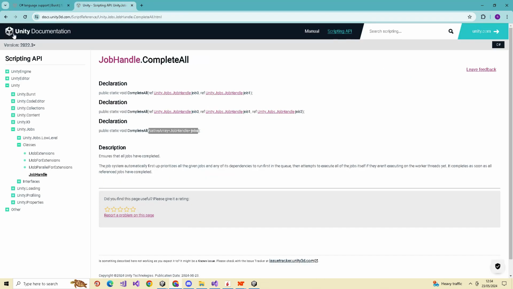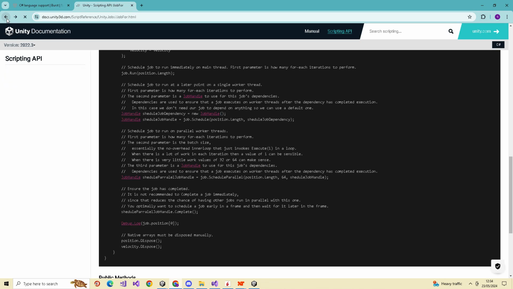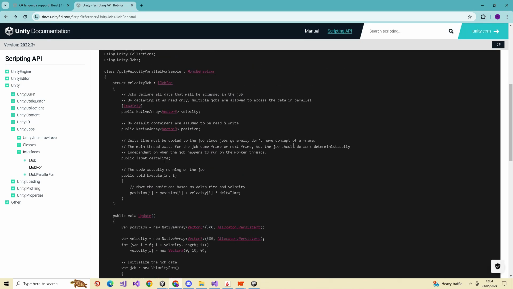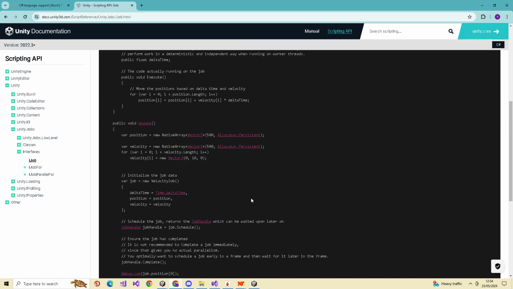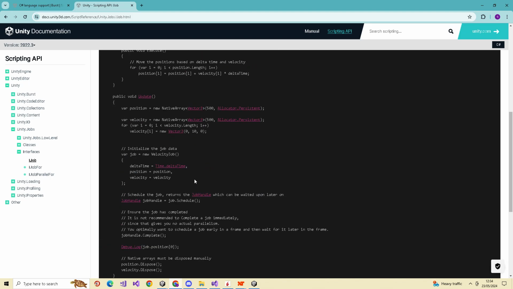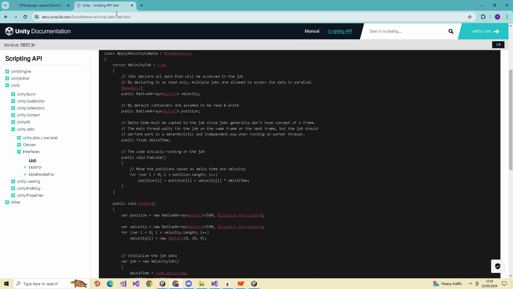All right, so it's coming straight out of the manual. Where's the right page? Here we go. This page here on IJob can practically tell you everything you need to know for this. All right, so let's have a look at this. The docs, Unity 2022.3 that I'm using, the current LTS. This is the manual with regards to jobs, Unity.Jobs. So let's have a look.